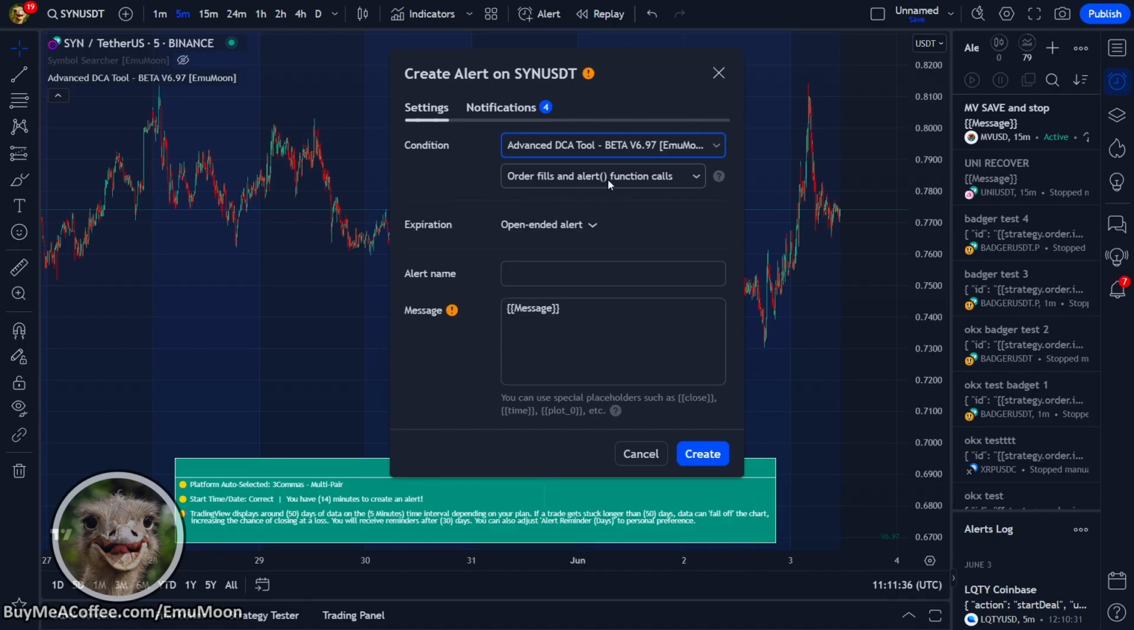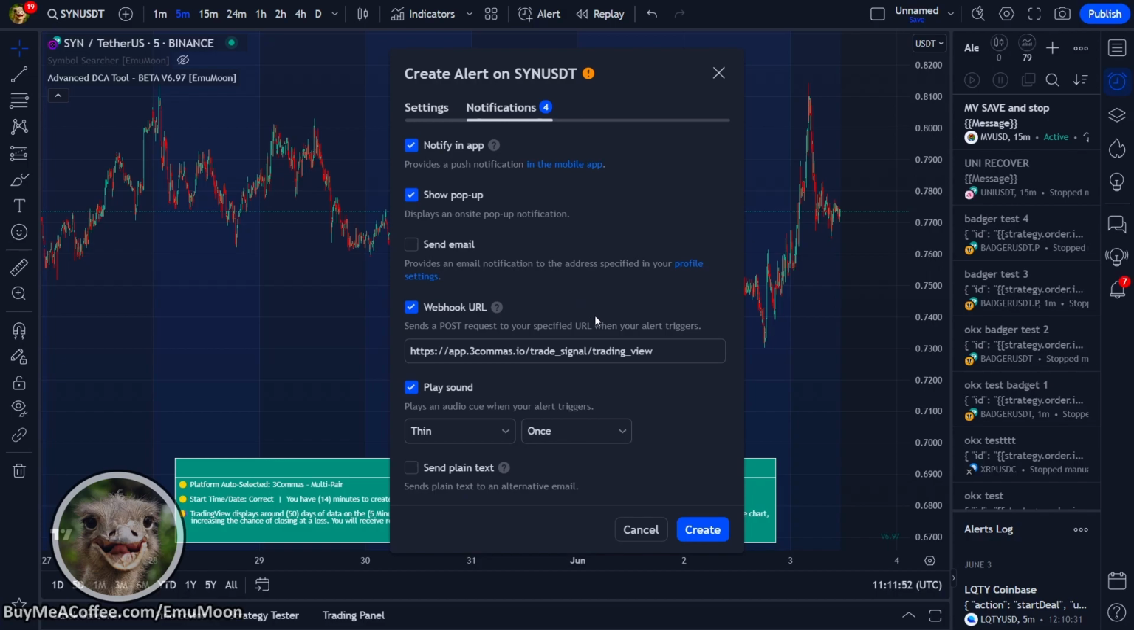We're going to leave this as order fills, give it something useful like SYN example. And we're going to leave our message as two curly open brackets, message with a capital M, two curly close brackets. Over in notifications, we're going to make sure that we have our 3Commas webhook URL address in here. And we need to also make sure that this is ticked. I quite like to be notified in app and as pop-ups. I don't really like emails.